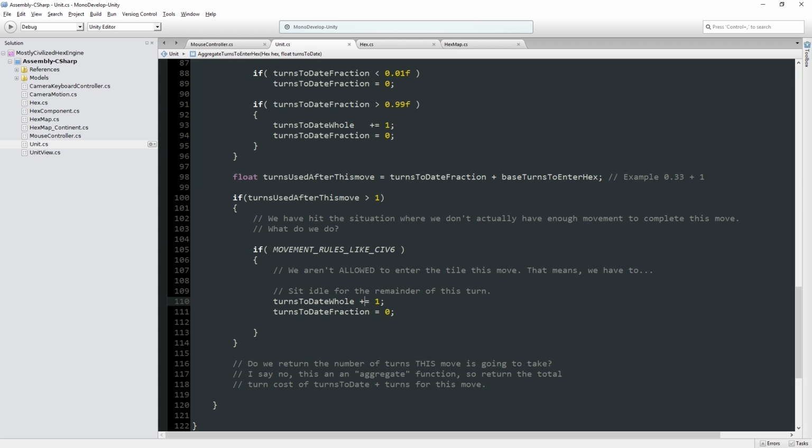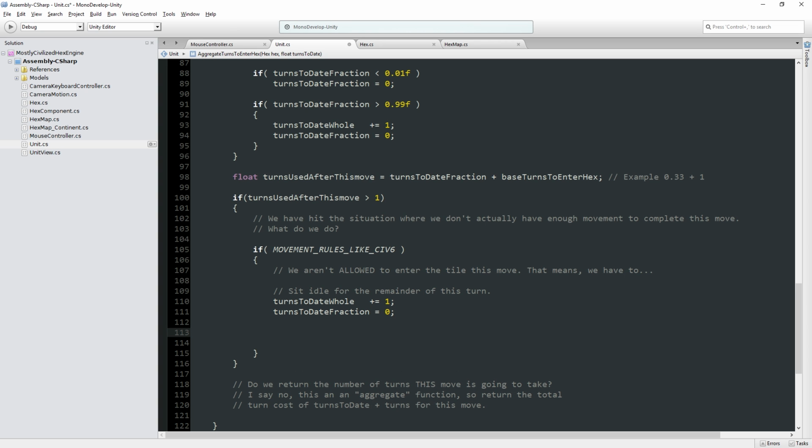So in this case, when we came in having used 4.33 turns so far, after this we're going to have sat for a full 5 turns, because we used that extra 2/3 of a turn just sitting at the edge of the forest doing nothing. Then what we're going to do is add in the cost of entering the difficult terrain.